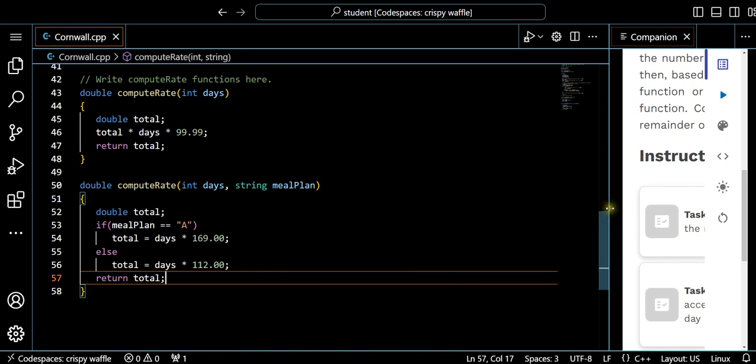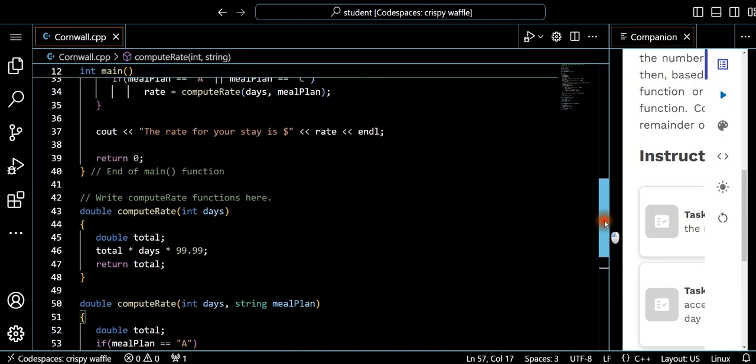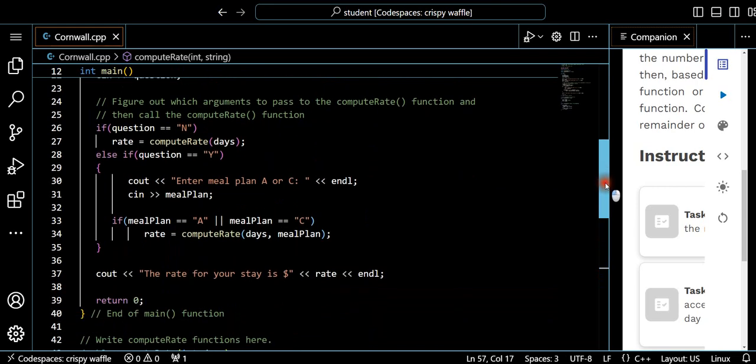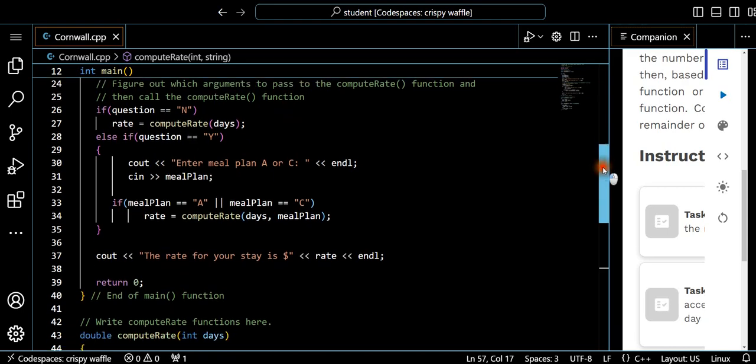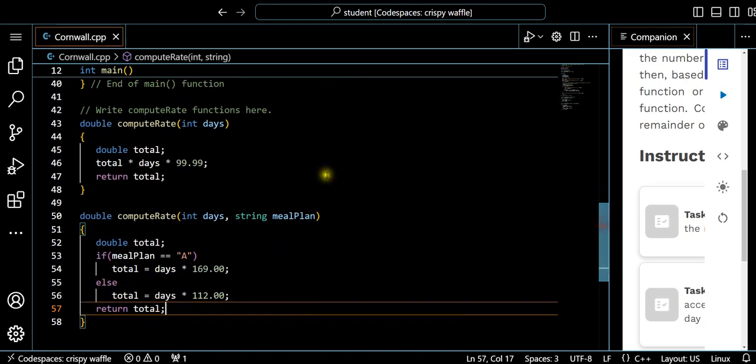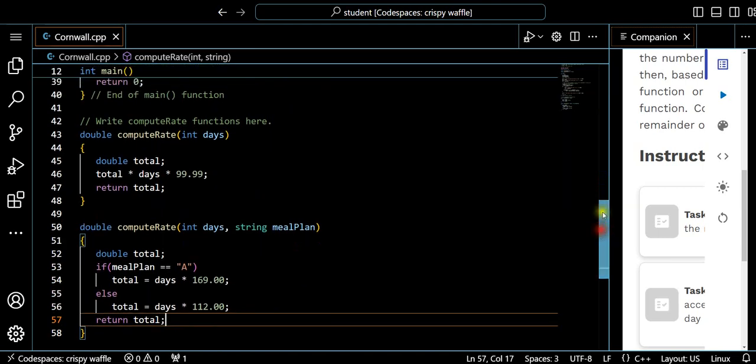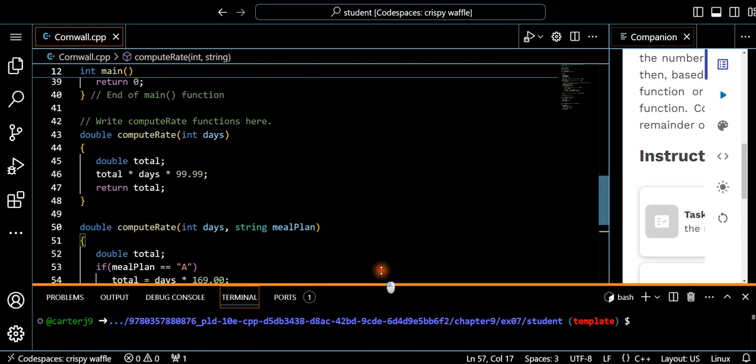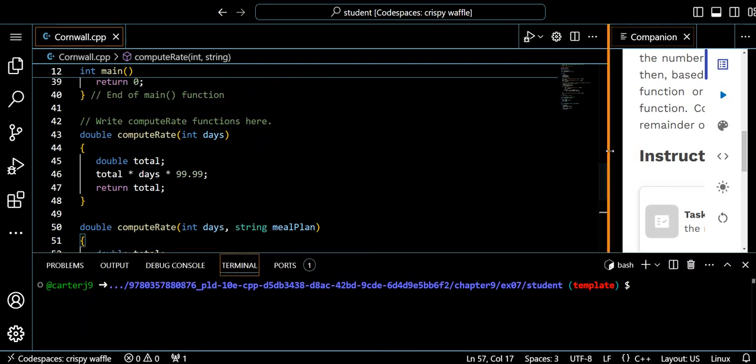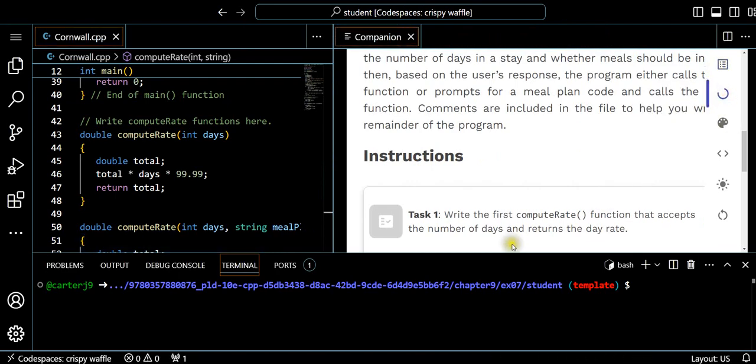Okay, let's see. Let's go back up. See if we got any errors. Started on 26. If question equals no, rate equals computeRate days. Else if question equals yes, enter meal plan, customer meal plan. Okay, so we look down to the function. Double computeRate, int days, string meal plan, days total, return total. Alright, that looks good. Let's pull up our terminal window and see. Let's run this thing.